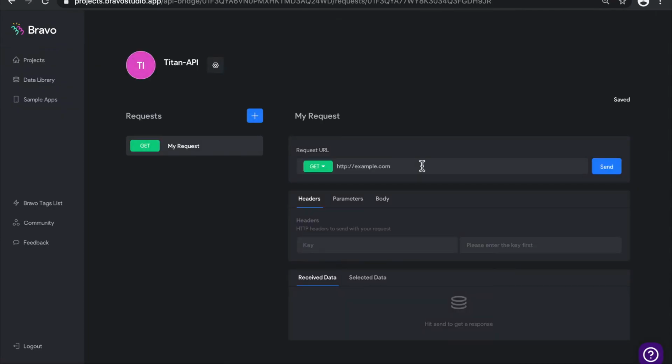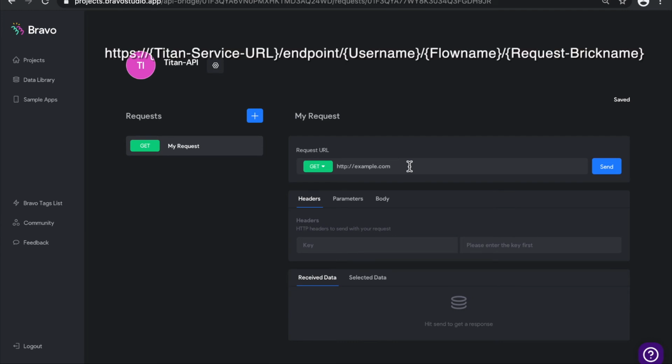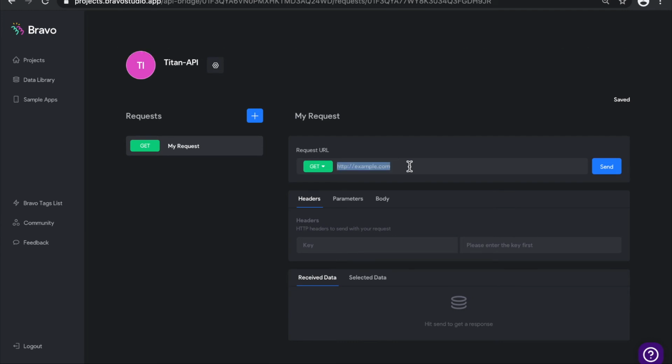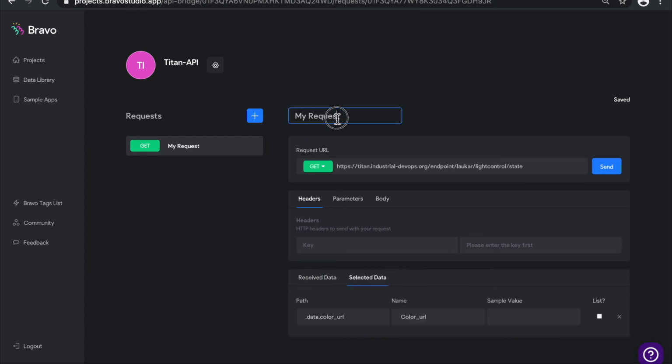And start with configuring the GET request to read the color of the lamp. First of all, I'll add the URL of the state brick. The URL will look something like this. I can now click on Send to test my request and see down here what data I have and what I can add to the app. For that, I'll click on this checkbox here and then change the name of the request.